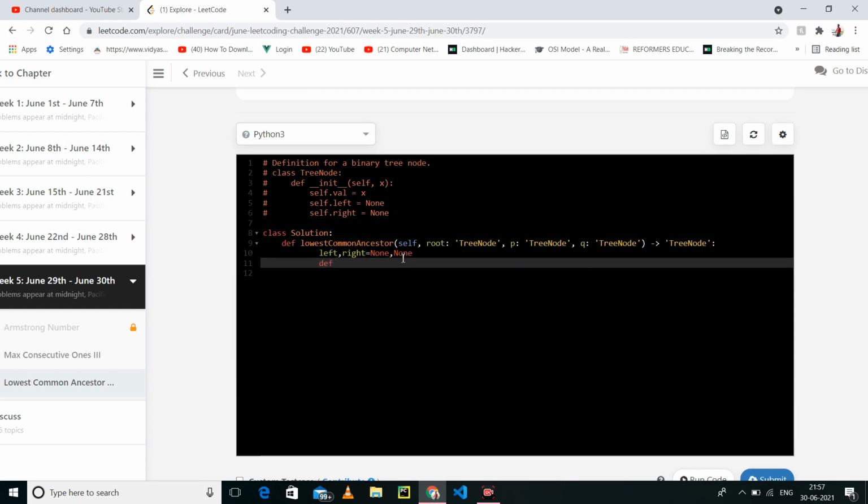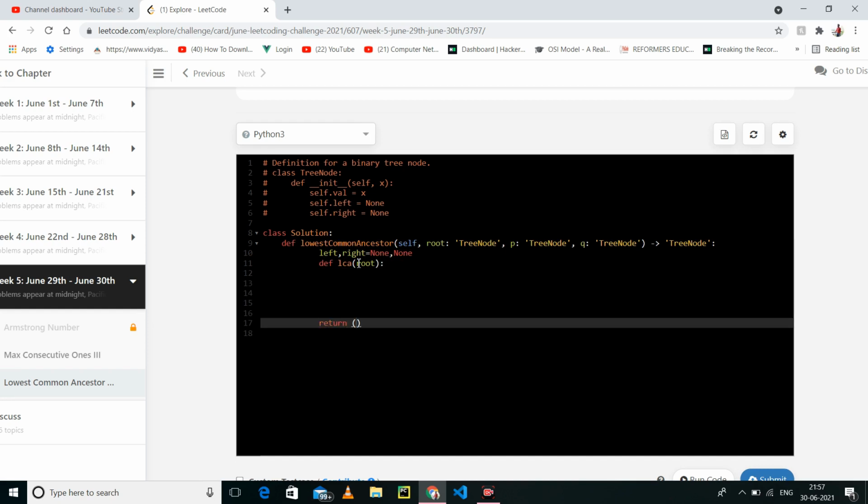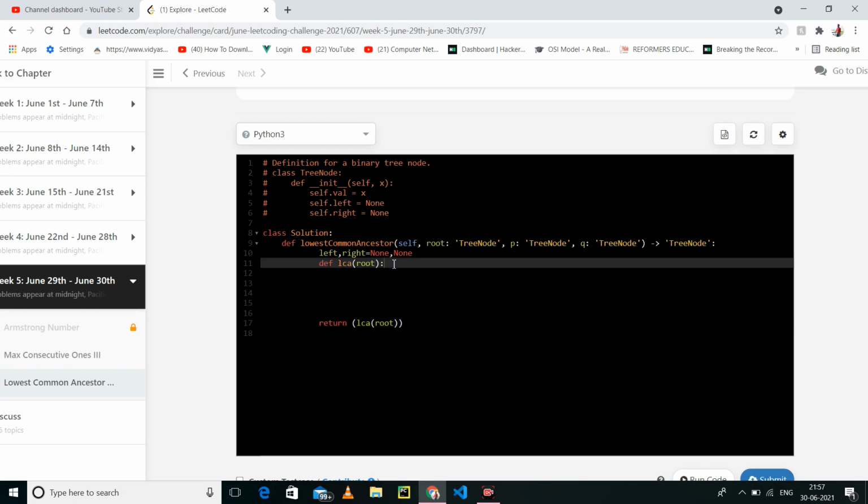So I'm just taking a variable, lowest common ancestor, like LCA. Let's take an LCA and root. So I have to return this LCA. I think this is a medium level question, so I will solve it as quickly as I could.